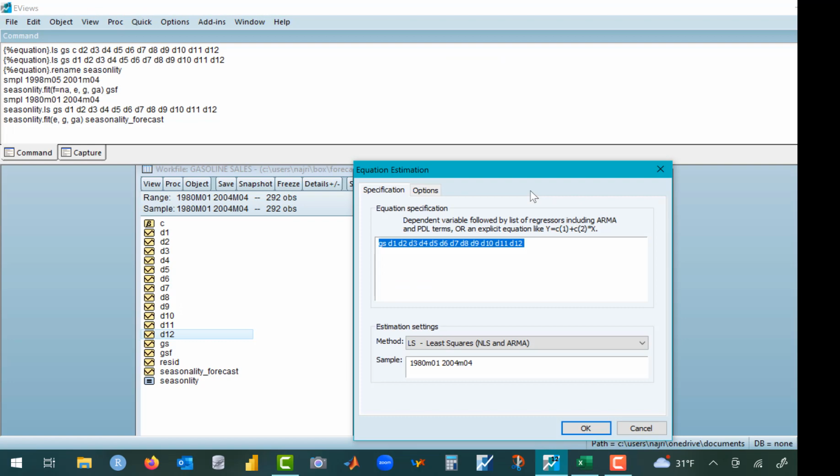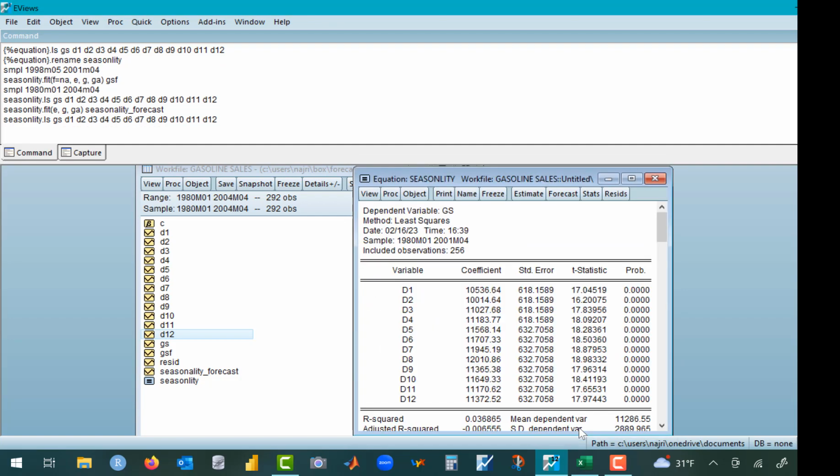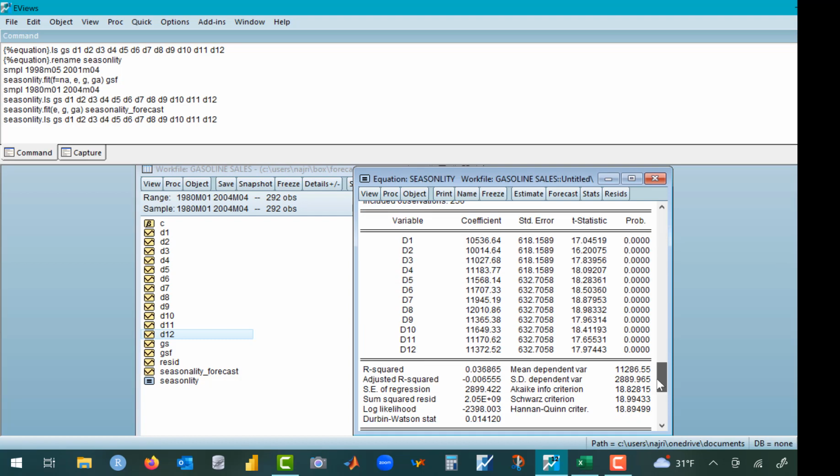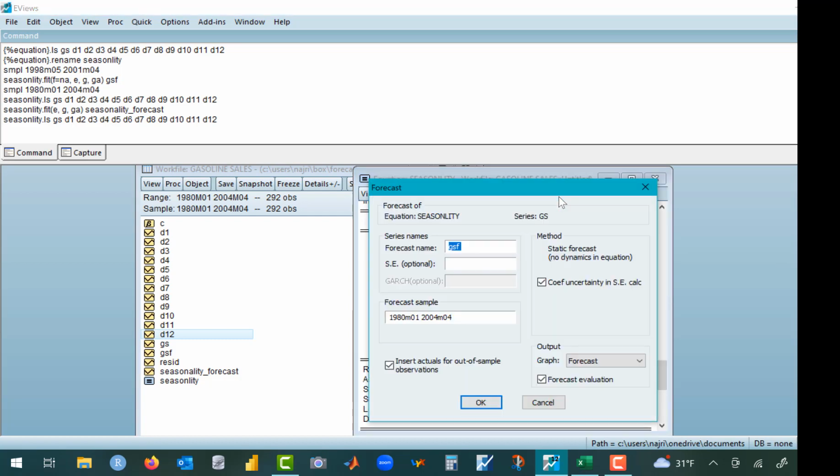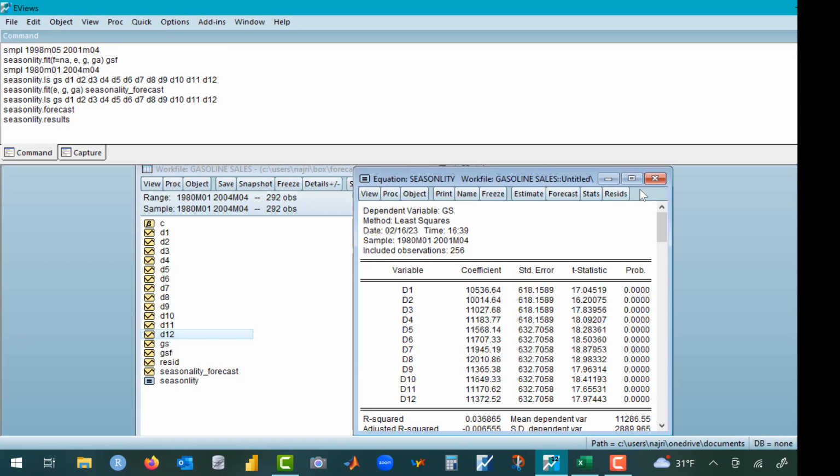Alright, let's go back and forecast this time using the entire sample. So the data set that's available to us is up to 2001. So let's change this to 2001 April. Okay. Alright, so there we go. Those are all our coefficients. Let's go ahead and forecast then.